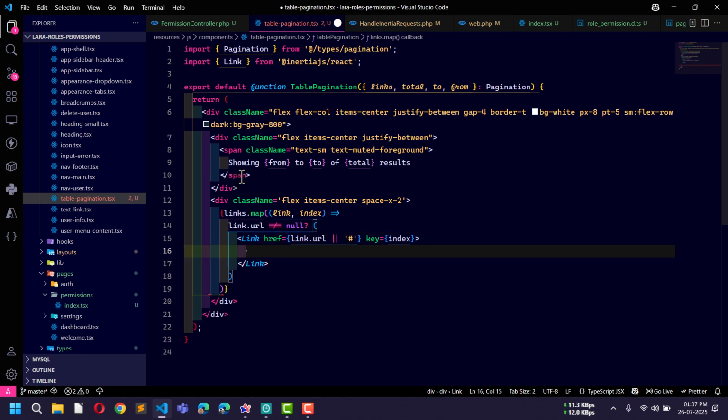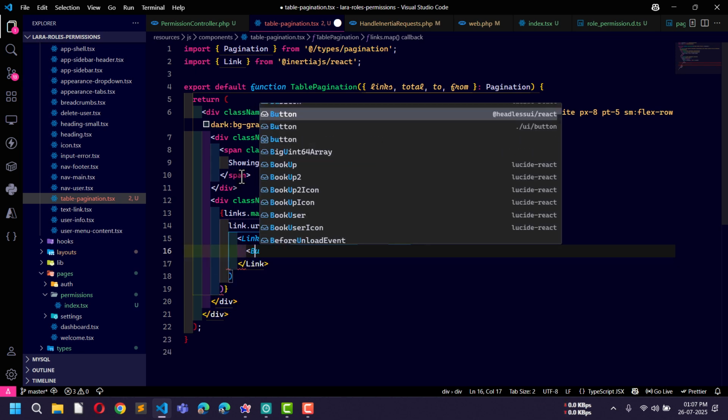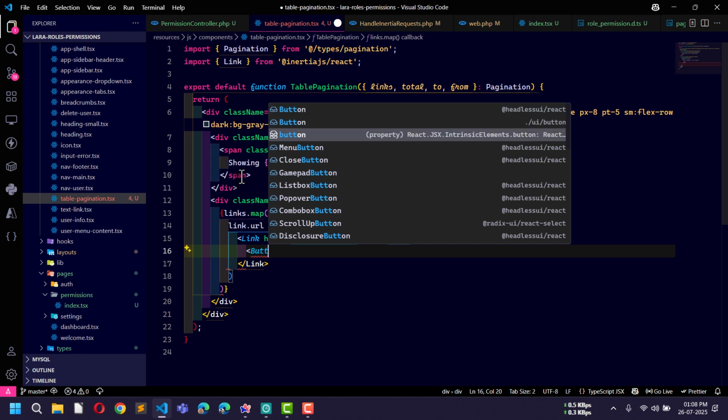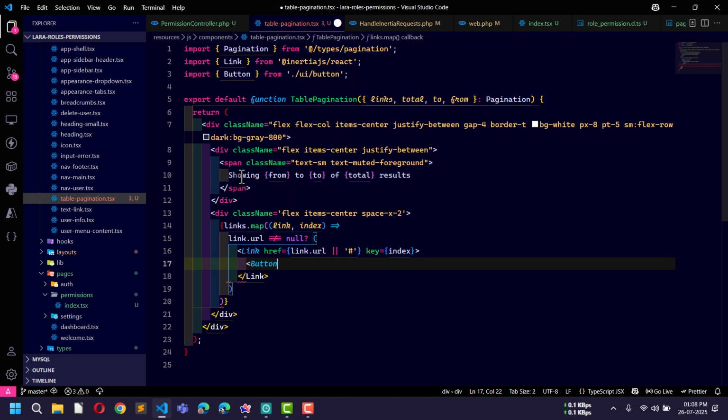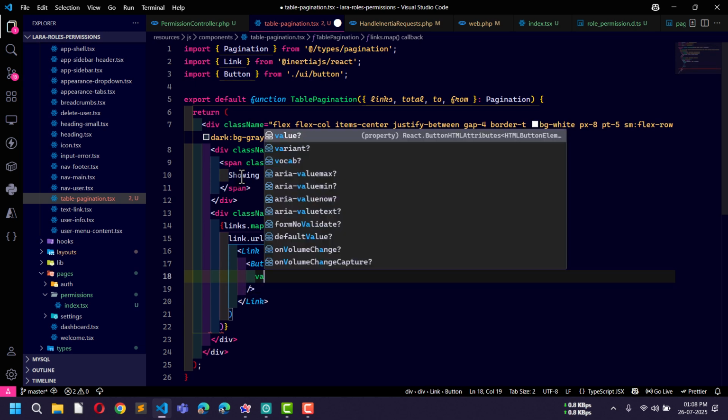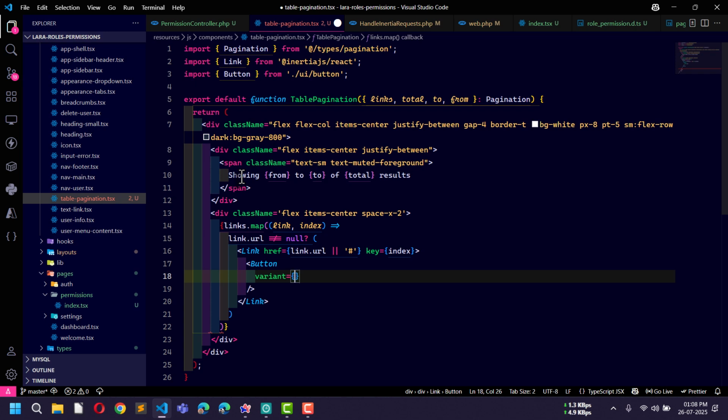Now just inside this link we will use button from UI button. Okay, so button, and in button I will use variant is equal to outline.